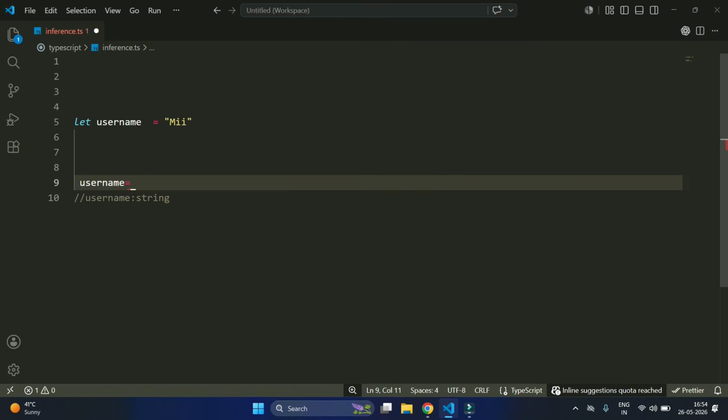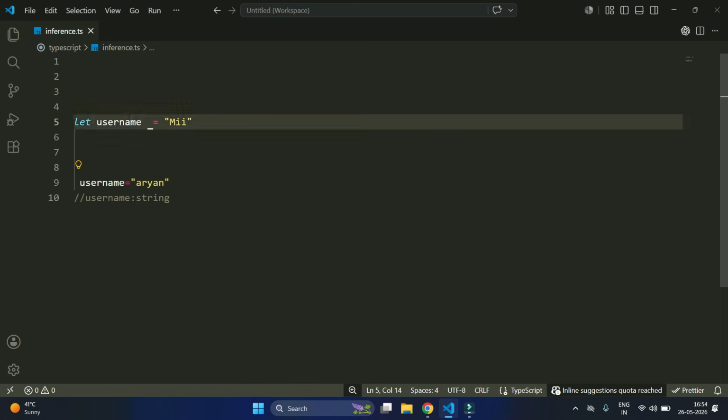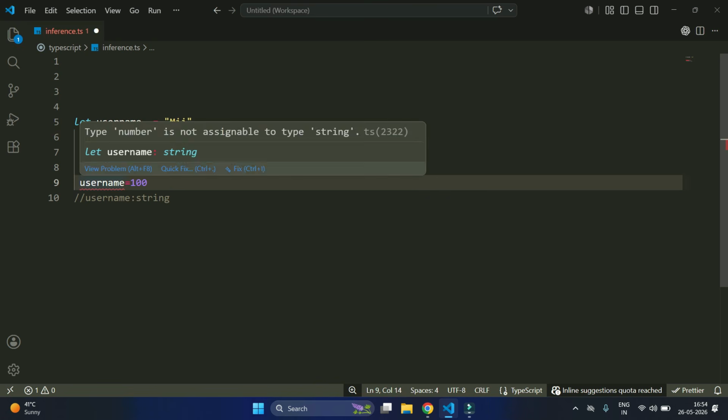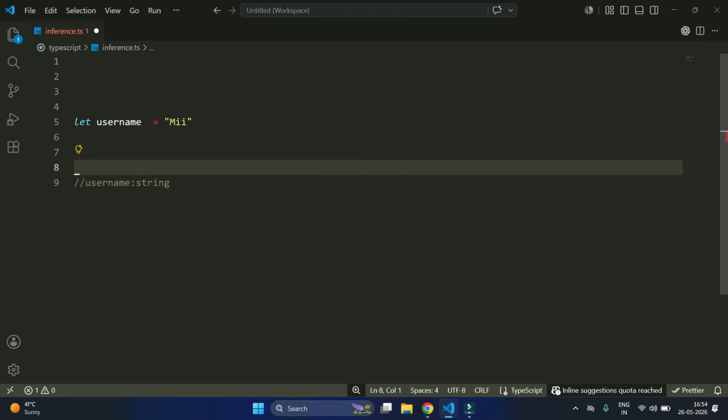But if you put any string inside, then you see it is fine. Got it? TypeScript does not throw any error because in the background TypeScript automatically knows this username has type string. Automatically detected. You see here: type number is not assignable to type string. Got it? So you have to remove it.